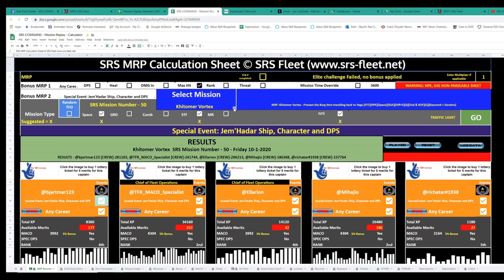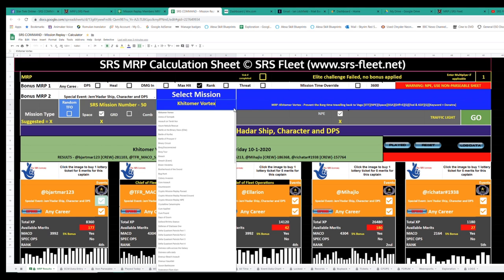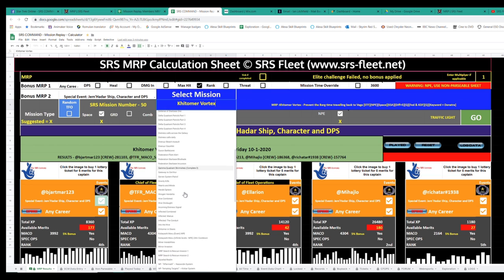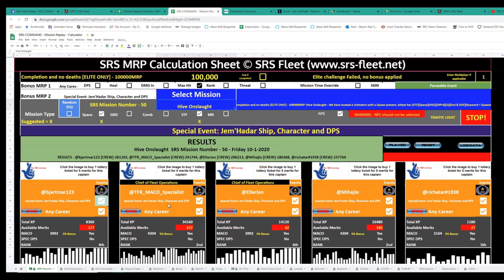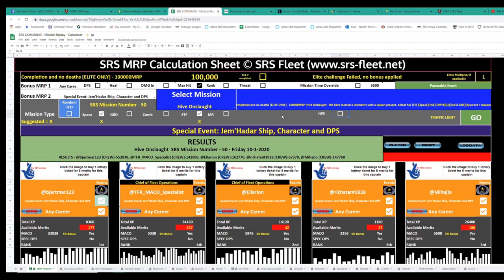In the select mission area, choose the mission you just ran. For example, Hive Onslaught. Now check the mission settings are correct. If the traffic light has a red stop illuminated, then you need to make changes. Here we need to deselect the NPE checkbox. Now we can see the traffic light is illuminated green and says go.